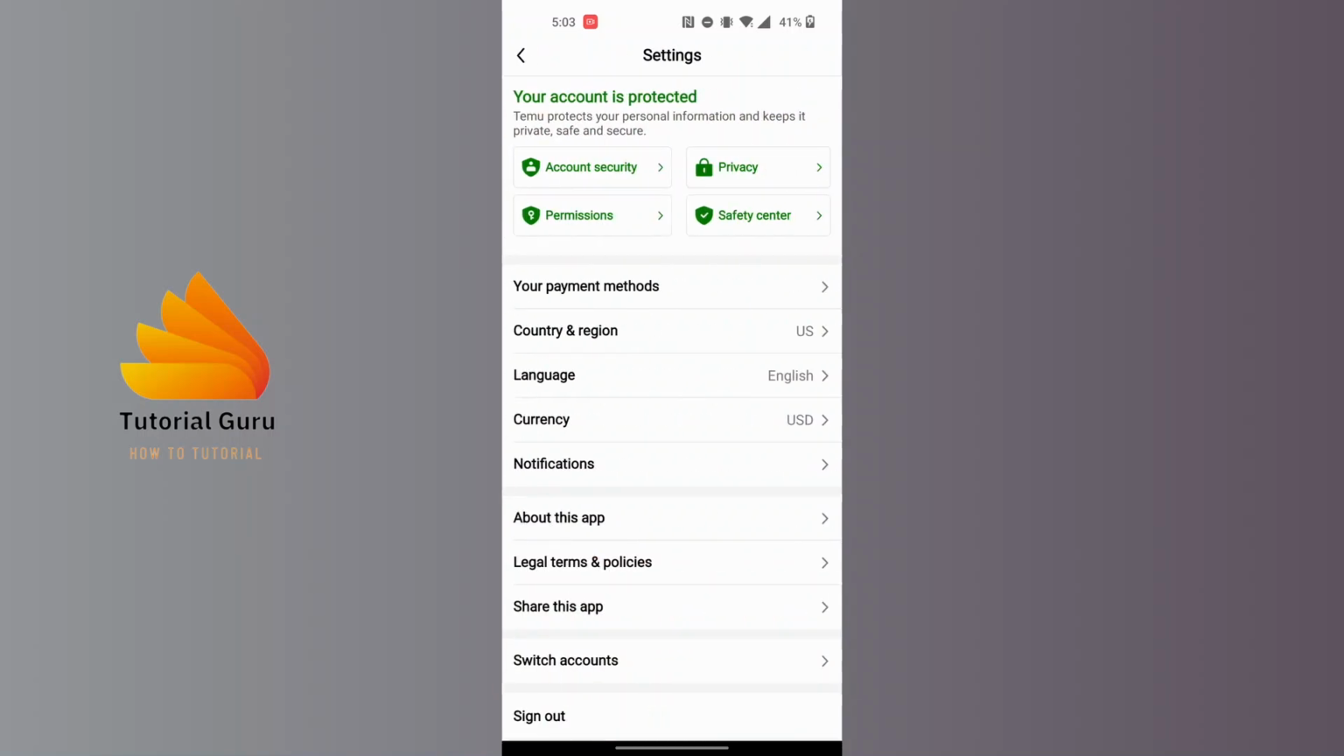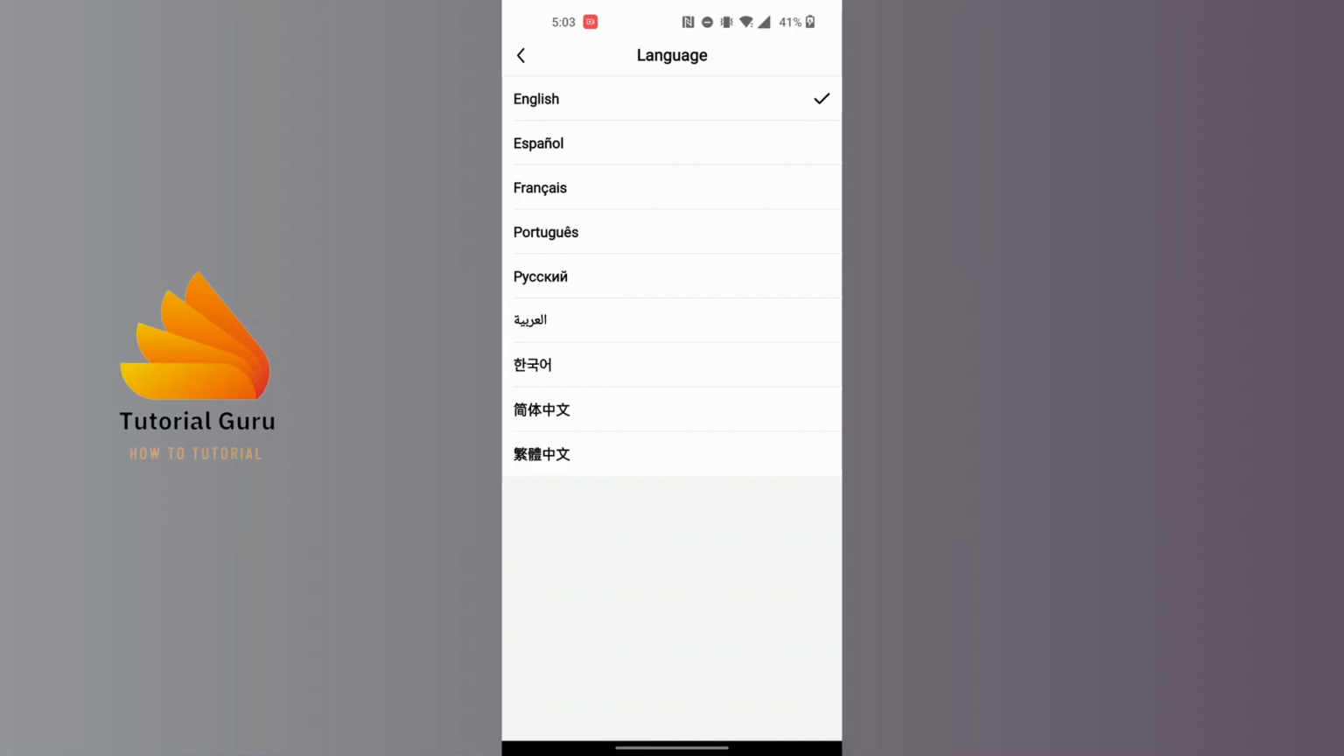And over here, guys, you can see the language option available for us. Tap on language, and these languages are available for us on the Temu. You can choose your country's language. In order to change it, guys, just tap on it and it will be changed.